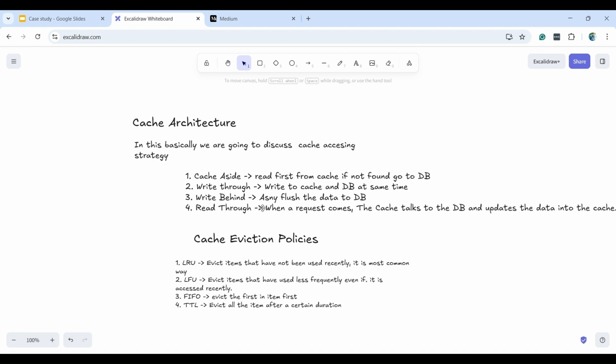And then write behind is a strategy where we only write to the cache, and then the cache asynchronously flushes the data to the database. This way we improve the latency, but there is a risk: if, let's say, the cache server goes down, the complete data will be lost because we didn't persist the data into permanent storage. So that is also one approach.